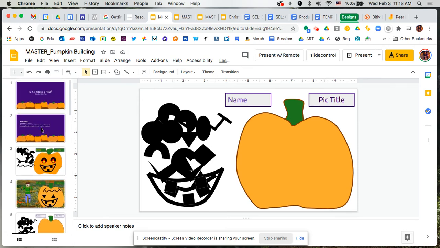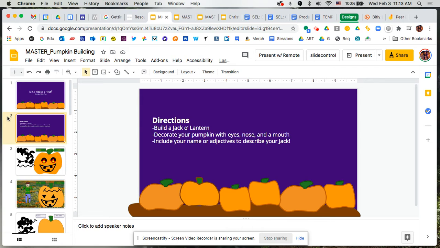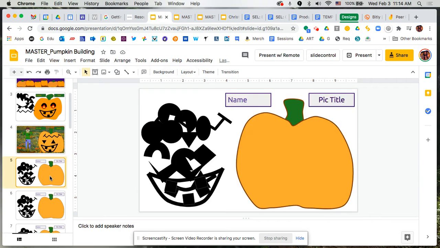Once you have that ready to go, you'll notice once again, the instructions are on slide 2. Basically it just says build a jack-o'-lantern, right? You're going to build your own pumpkin. You're going to decorate it with the eyes, nose, and mouth, include your name and adjectives to describe your jack. And that's what you see here in the empty ones, where it just has all of the parts that you're going to use to create your pumpkin. And then here are the boxes where you'll add your name and your title. You can, of course, have your students move these around and customize this however they'd like.